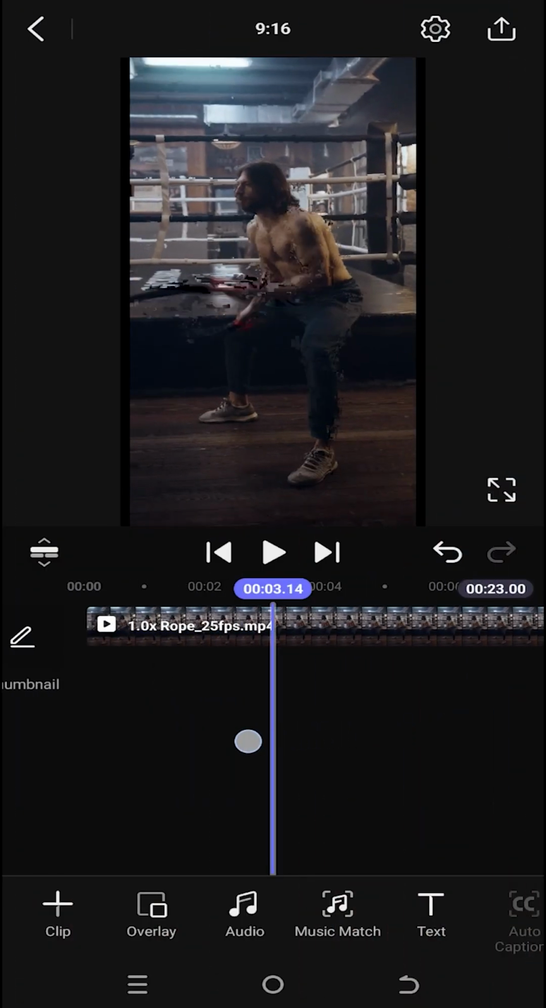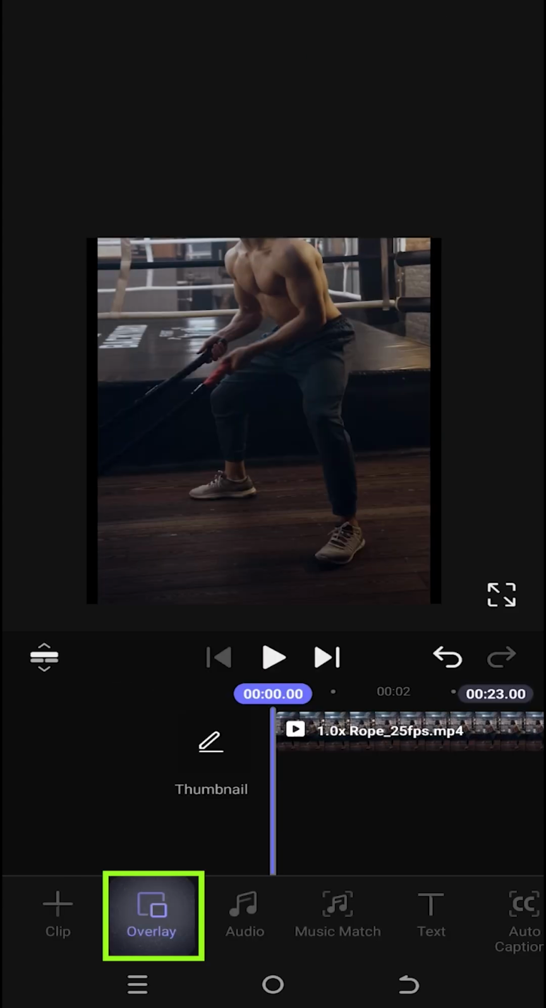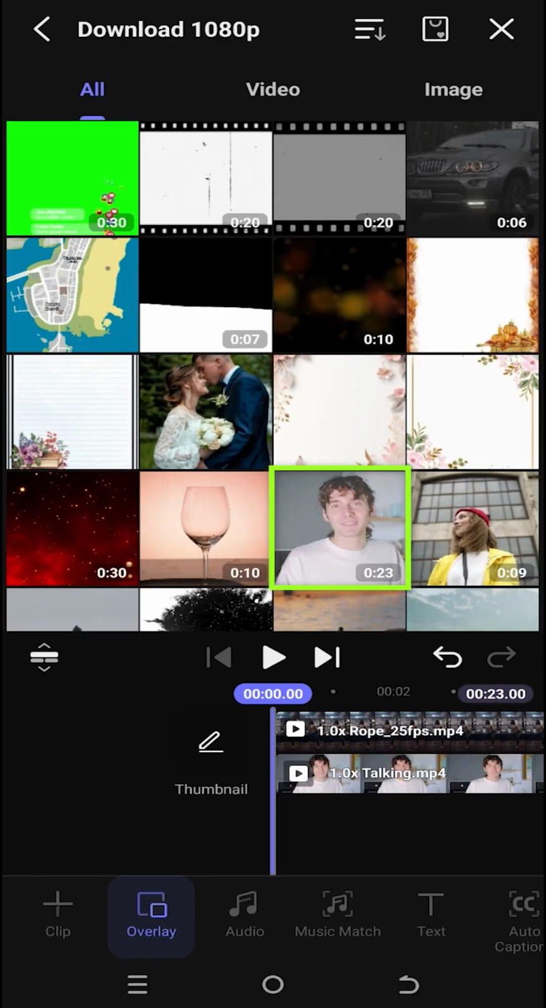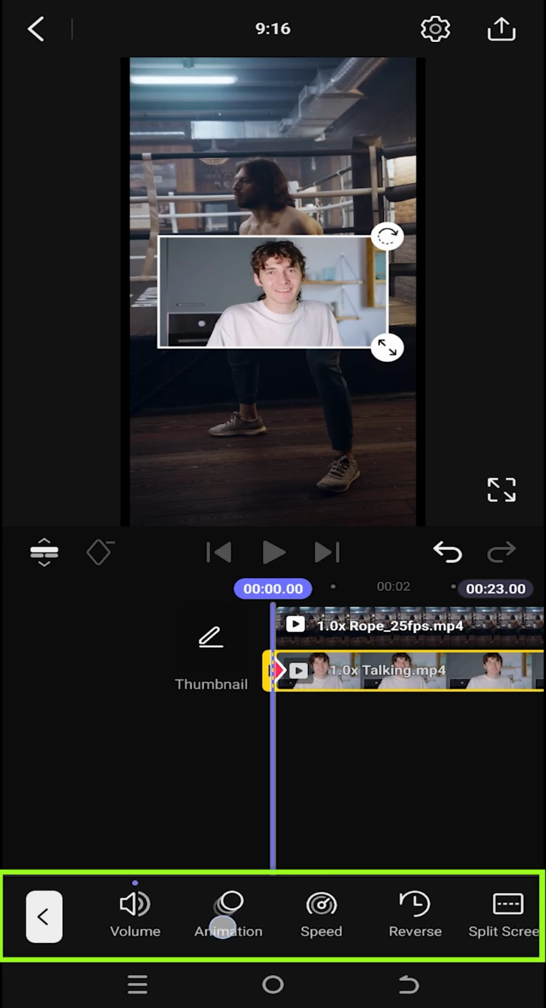So guys, we are inside our sample project. Let's import our overlay video. So select overlay, then the folder, the file. Now at the bottom, look for cropping.